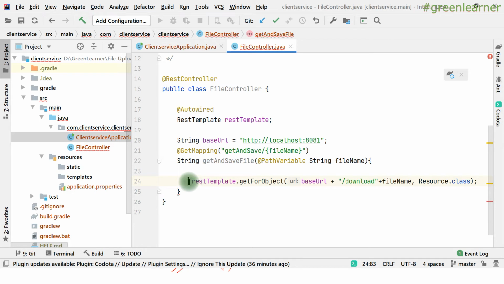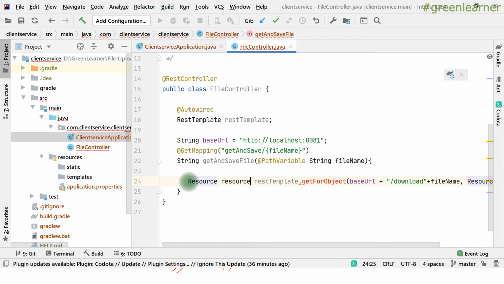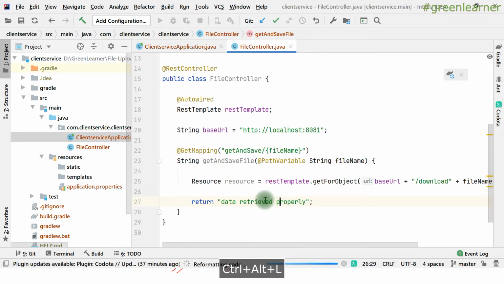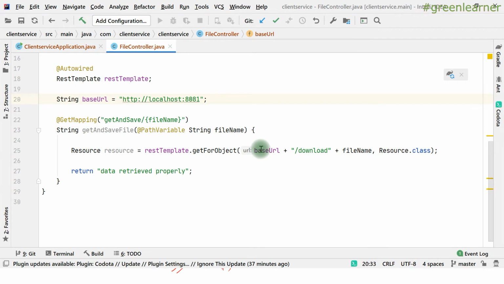right? And assign it some value, resource. So this is a string, so I have to return something. So complete this one, return data retrieved properly, right? So if everything goes fine, user is going to get this message, data retrieved properly. So this way I have got the response, REST template dot get for object. When I call this one, download file name resource, I have got the resource under this variable name.